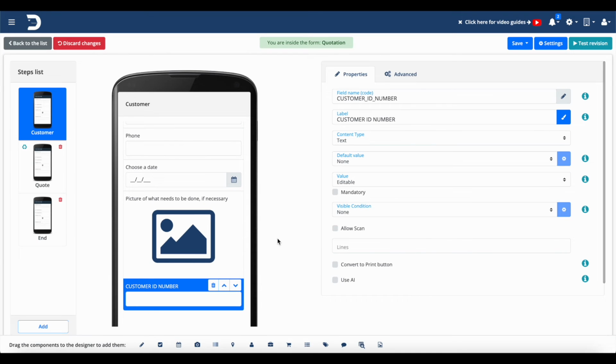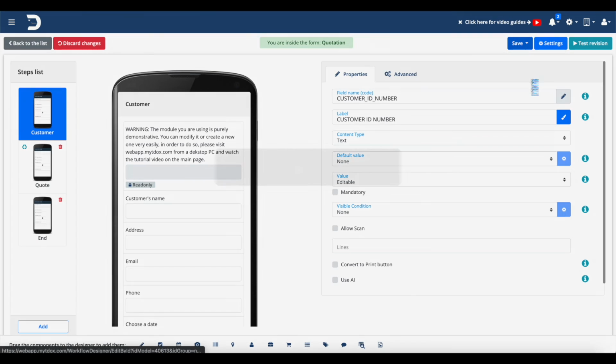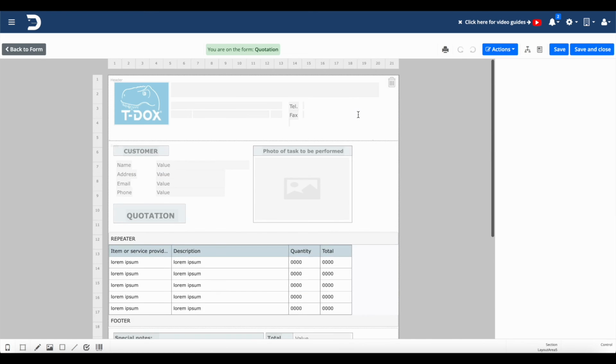Once we added all fields we wanted, we can click on Save and go to PDF Designer in order to see how the PDF document automatically generated upon data collection will look like and eventually edit it. This is the layout our quotation form will have each time it has been filled by operators on fields.